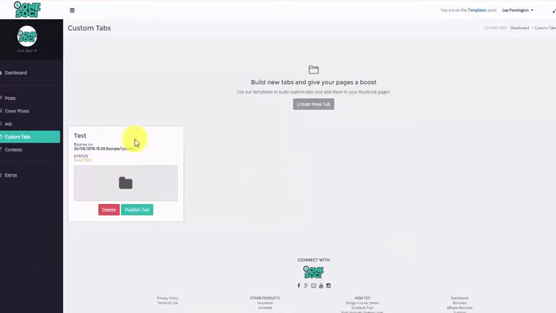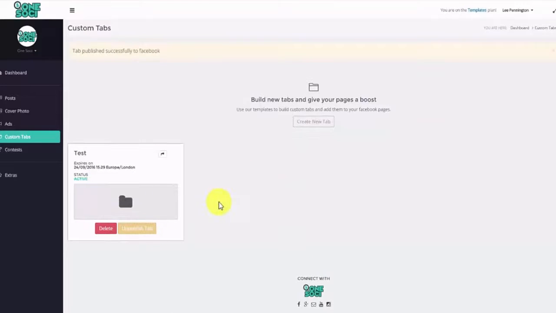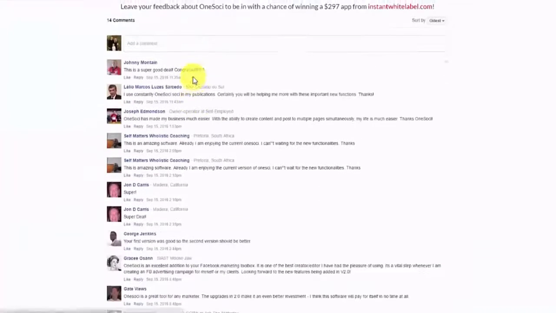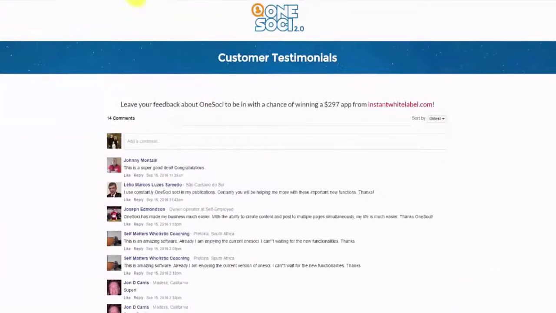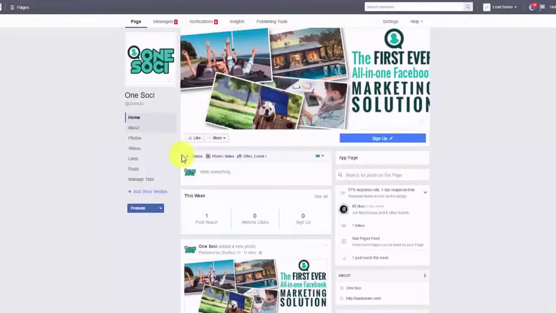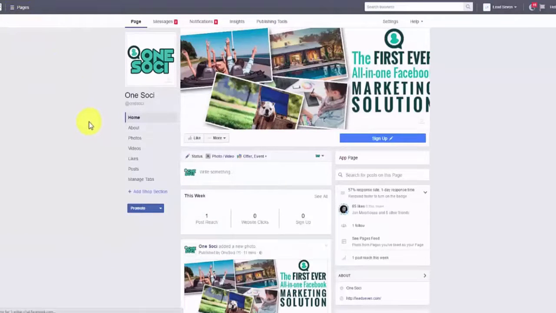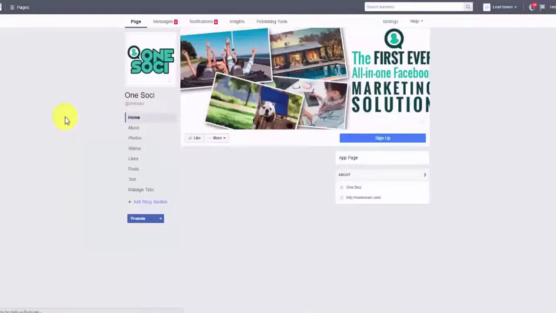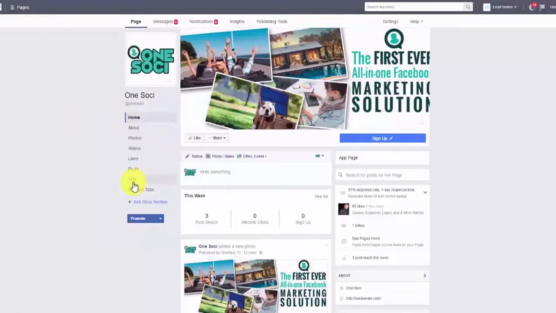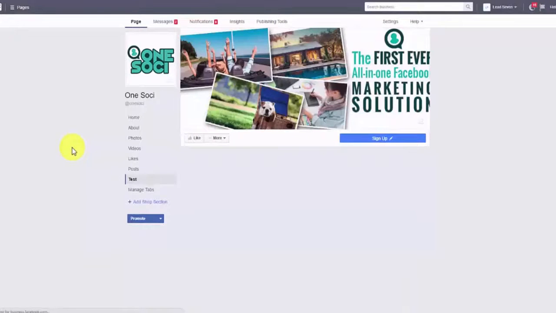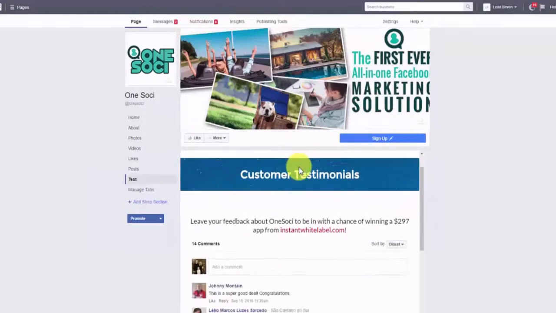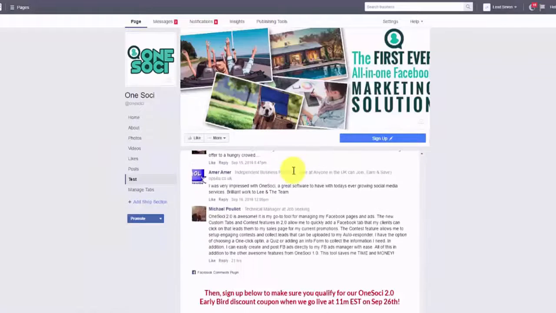Okay, it then brings us over and we can simply go to publish tab. Again, OneSoci will let us know that this has been published, and as you can see, this is what it looks like away from OneSoci, or away from your Facebook page. And if we go over to OneSoci itself, the Facebook page, nothing there at the moment. Let's go to refresh. Okay, refresh the page, and as you can see, we've got test there. So I'm just going to click on test. Okay, and there we have the exact page within our Facebook tab.